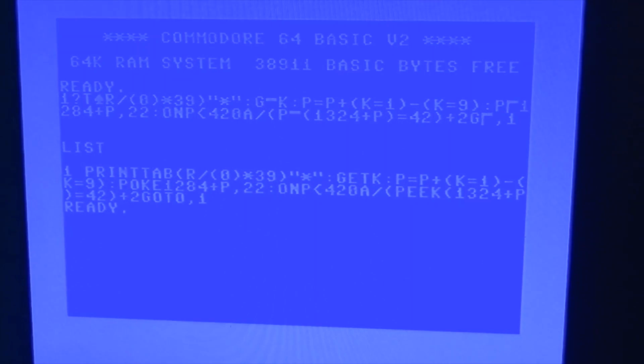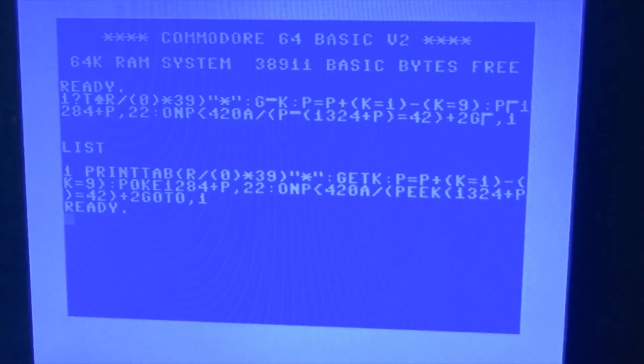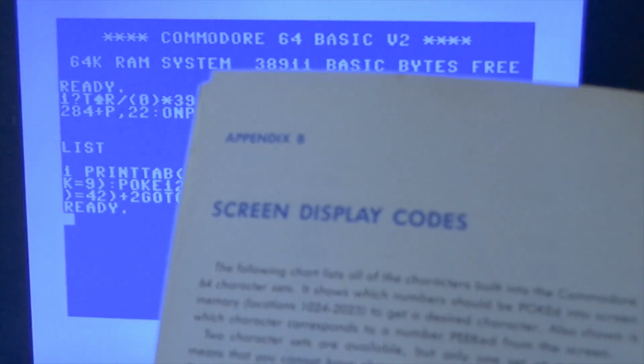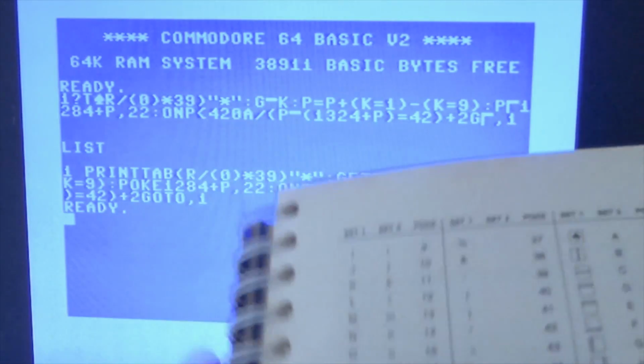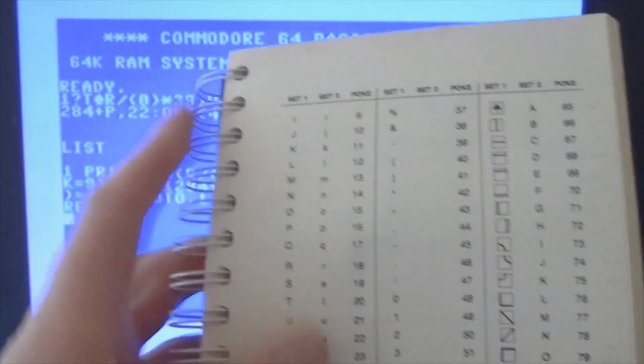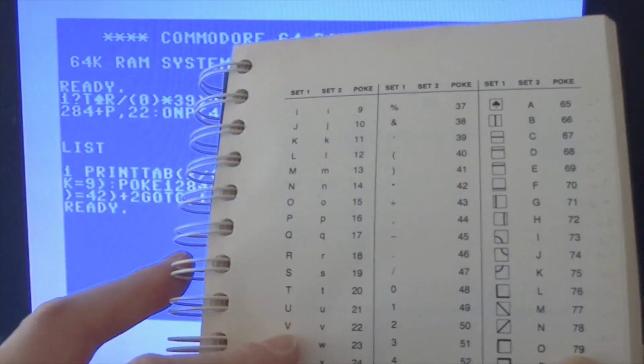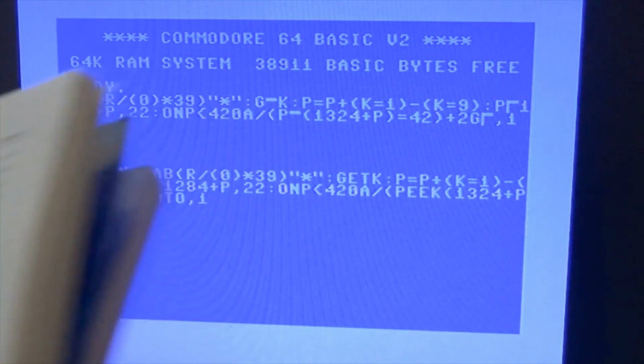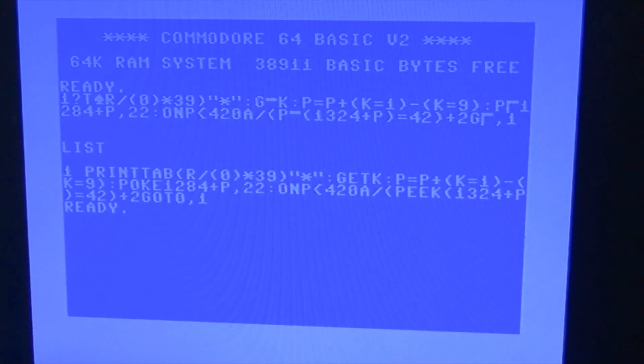So again, looking at the Commodore 64 Programmer's Reference Guide, got this page here, which is screen display codes, Appendix B, and so all the PETSCII characters are in here, and 22 is V, so that'll be the user player character that represents the user. You actually find near the start, skip to the start of this book, and there's a really cool table.